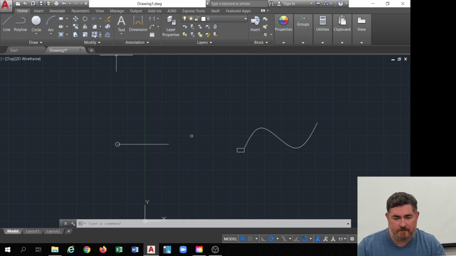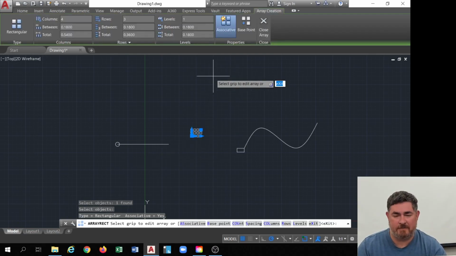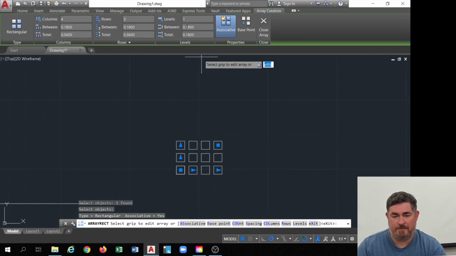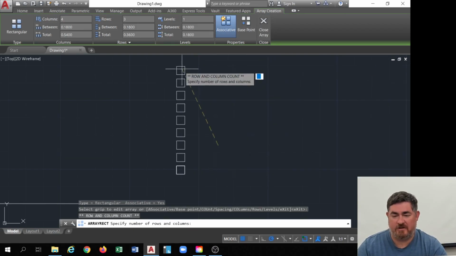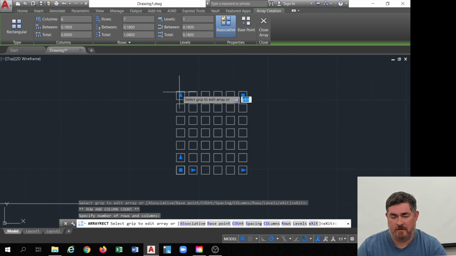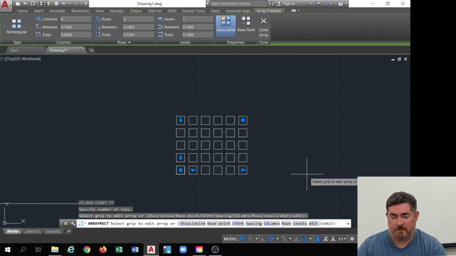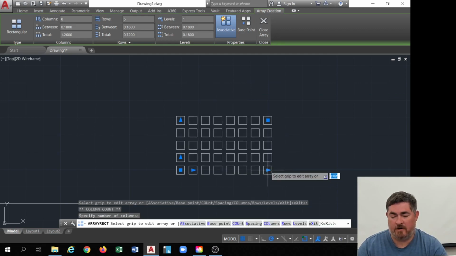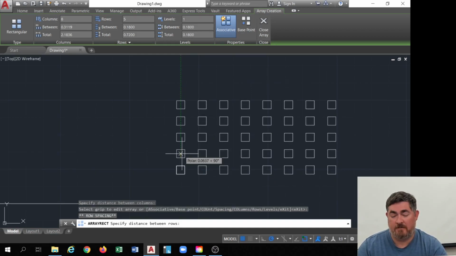If I go ahead and pick a rectangular array, I can pick an object here, and of course it wants me to select more objects, so I can just hit enter till I'm done. Now I get some grips and I get a new box in the ribbon, so I can grab this last grip and adjust the total number of columns and rows. I can grab here and just adjust the number of rows, here the number of columns, or the inside arrow to adjust the spacing of those all.